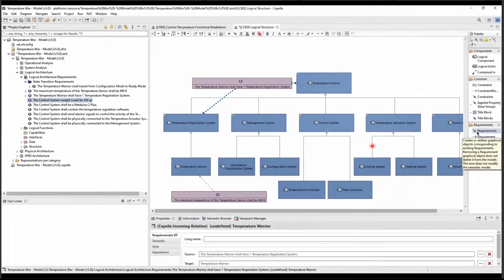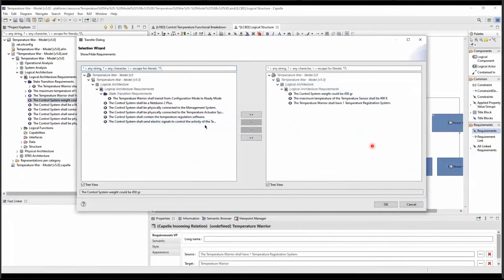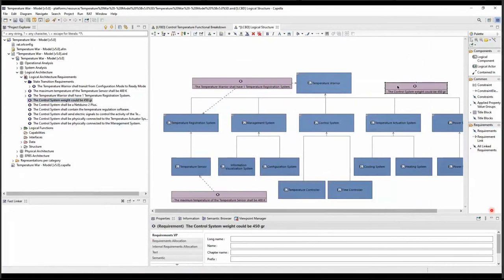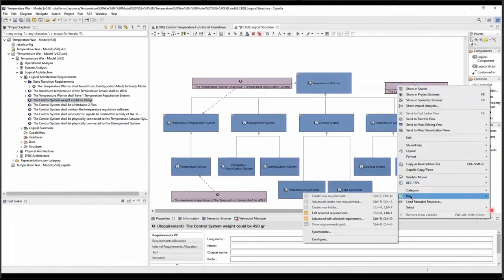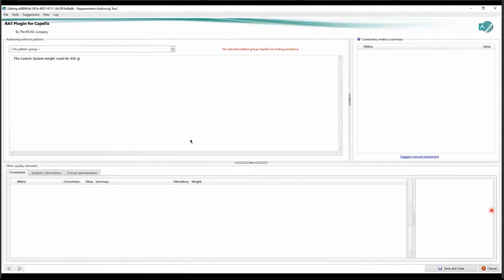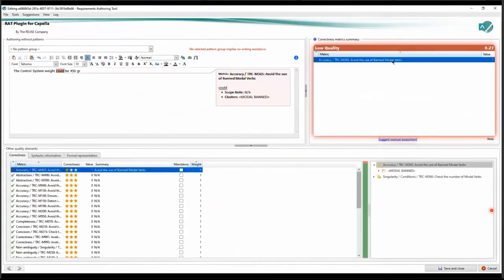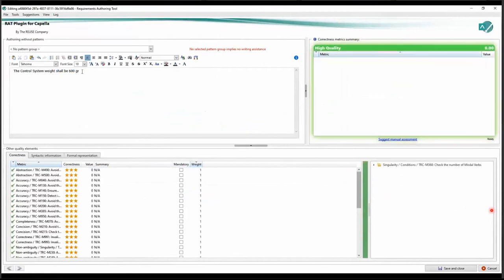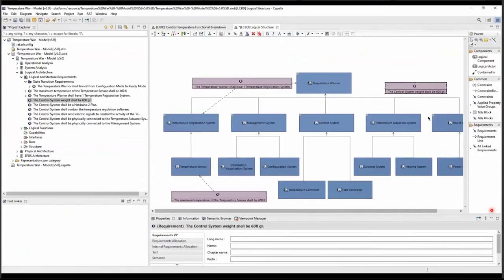And of course I want to have one of those in the model itself. And that's just because I want to show you what happens when we edit this requirement. So we want to edit it. We find out now when we are in Capella that it's actually not what we want. First of all, it's not good quality because it says could. We are only accepting shall. So we are fixing that problem. And then it shouldn't be 450 grams. It should be 600 grams. Okay, fair enough. So now the requirement is updated.